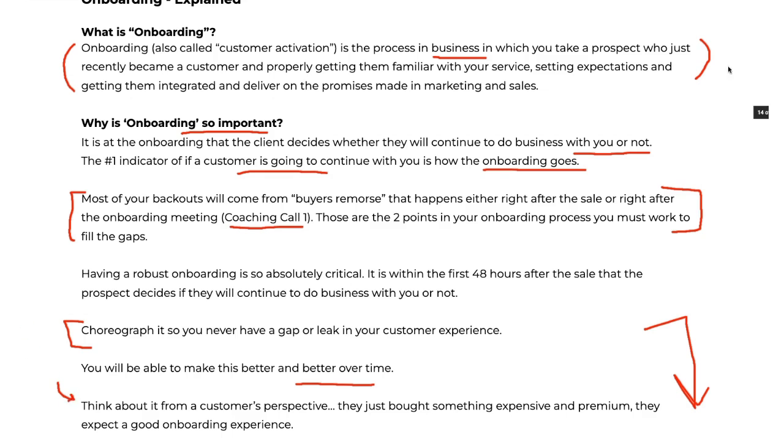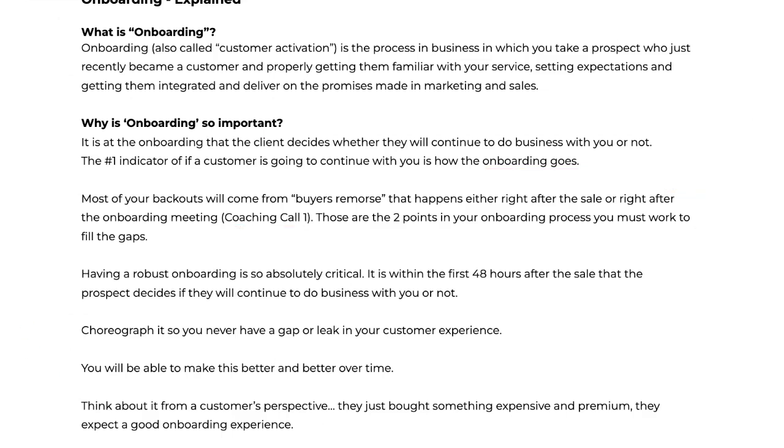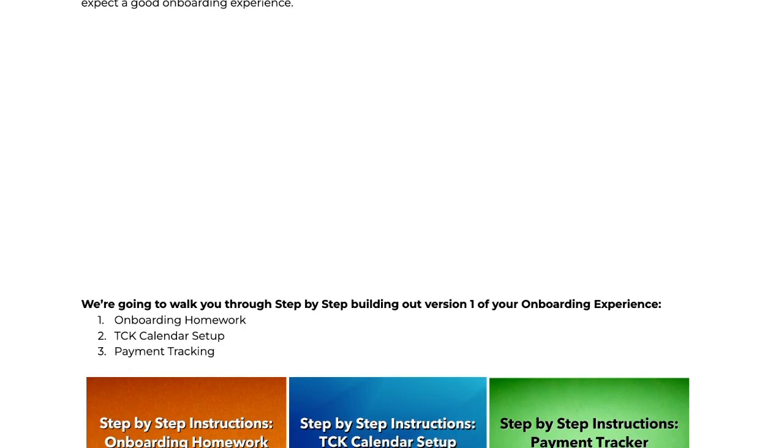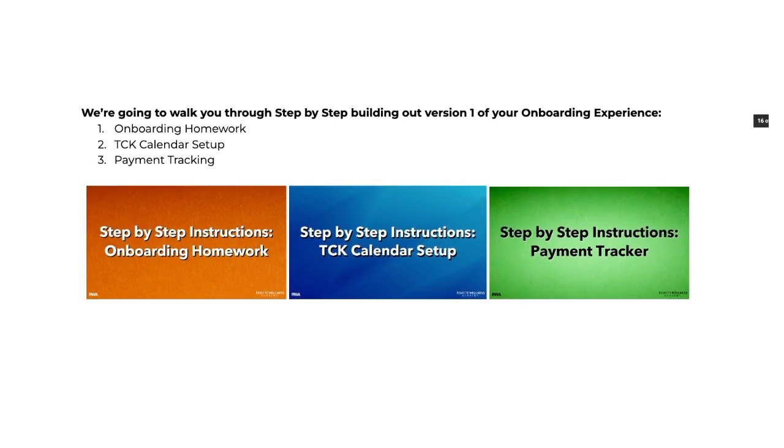So what we're going to do right now is walk you through, step by step, getting your version 1.0 of your onboarding experience set up. There are going to be 3 major pieces to this entire process. Number 1 is your onboarding homework. Number 2 is getting your TCK calendars set up. That's very important, getting all the reminder campaigns, the text messages, the emails, all of that kind of stuff. And number 3 is all about payment tracking.